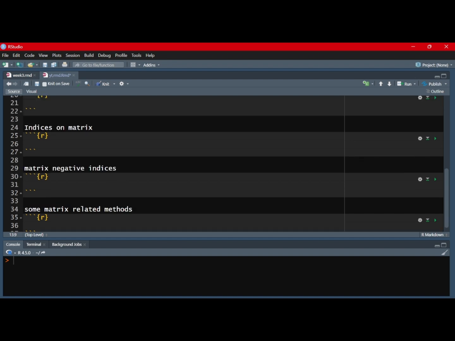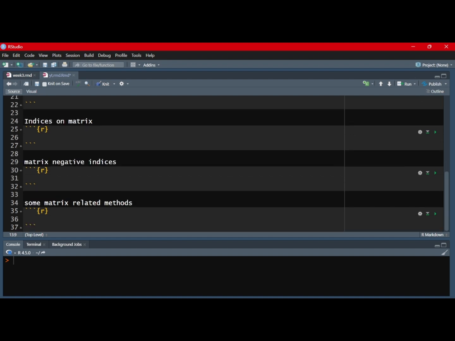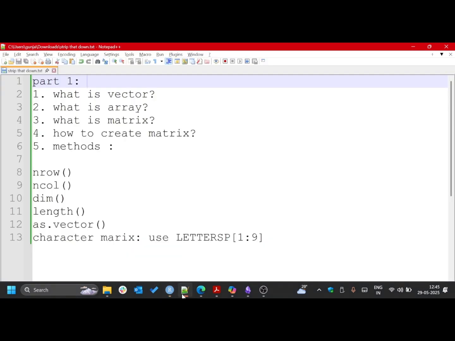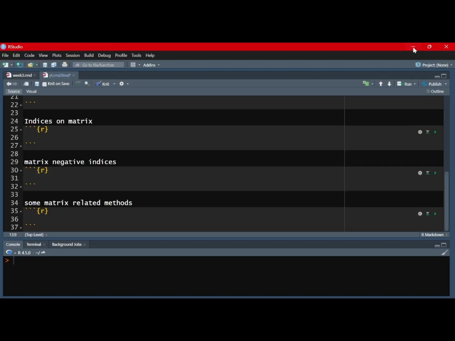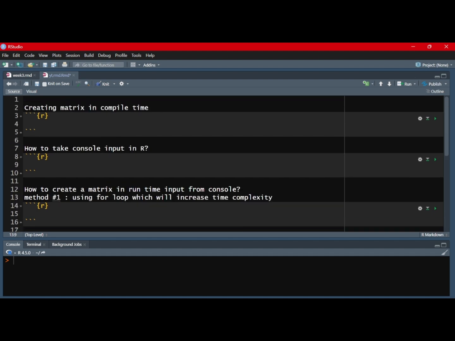then we will do negative indices experiments, and thereafter we will try some different methods related to matrices, such as nrow, ncol, dimension, and length of the vector. Okay, so this is very important to begin with R and also matrices, which help us to manipulate data.